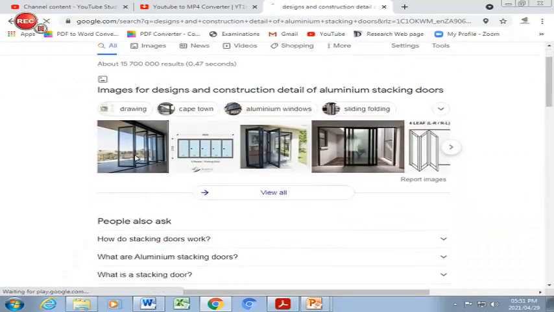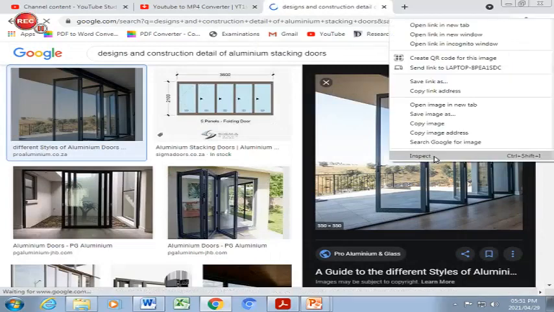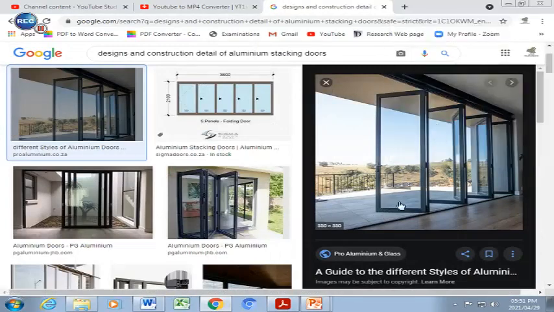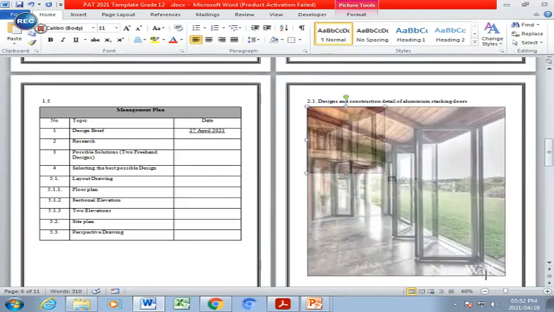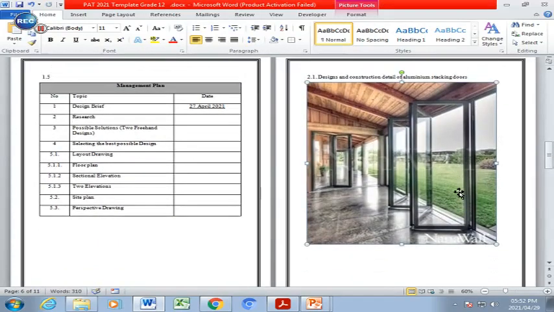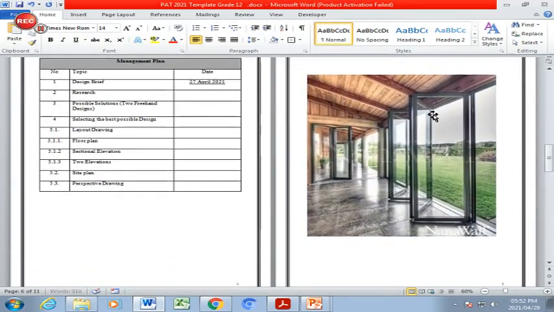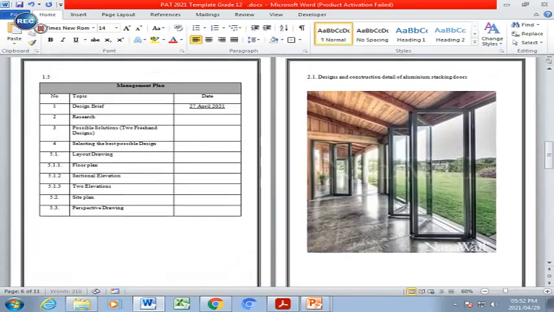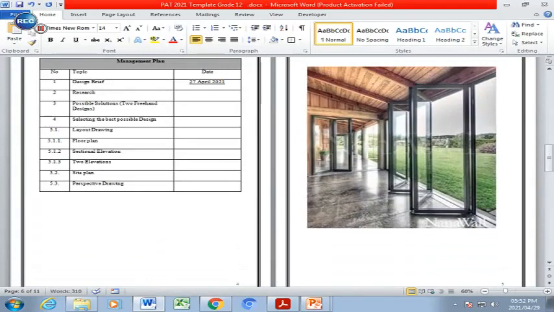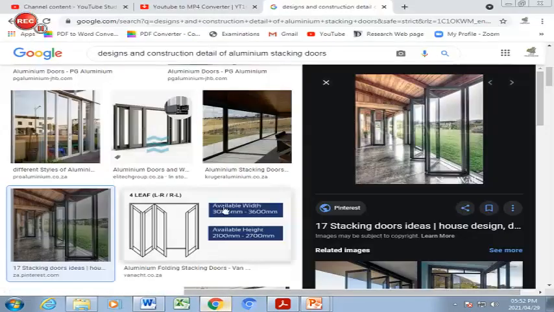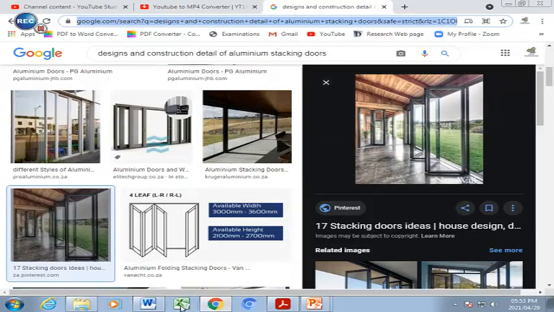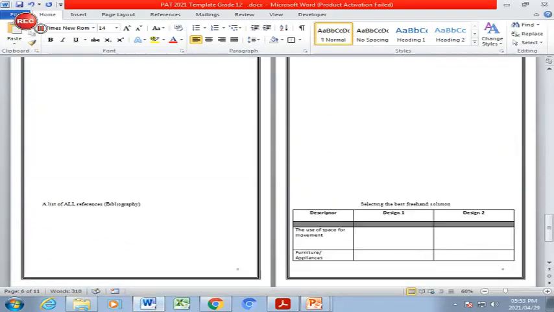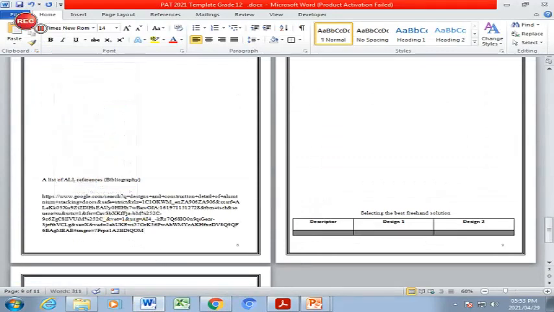I like this picture here. That's my folding door that I have there. I'm going to open it and copy the image right into my document. There, I've copied my picture. I can basically just set it up in that specific space over there. Those are stacking doors. It's very important as well to go back to the website and find that link there and just copy that specific link into your bibliography part, which is going to be right there. And there you have your link.